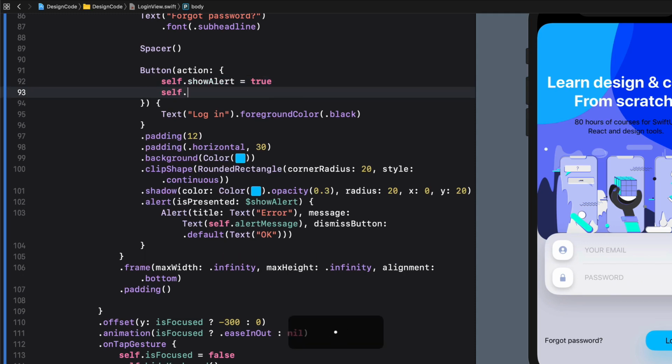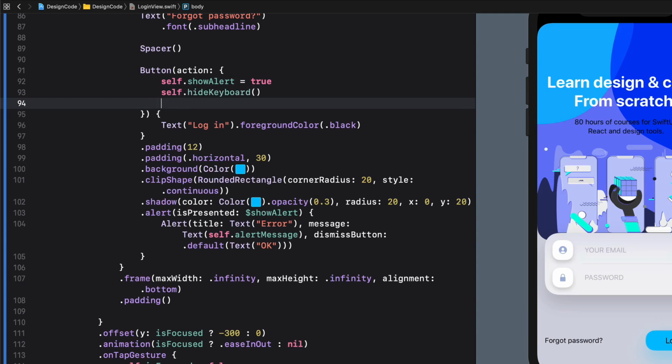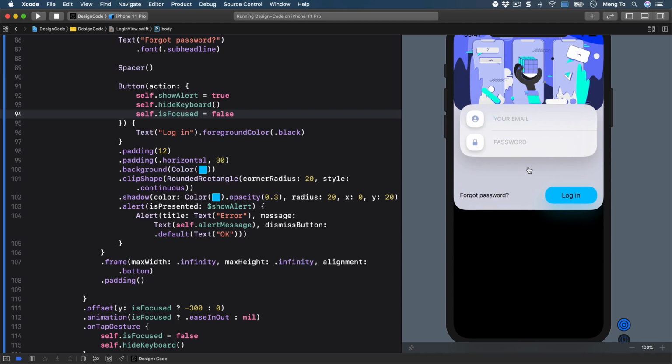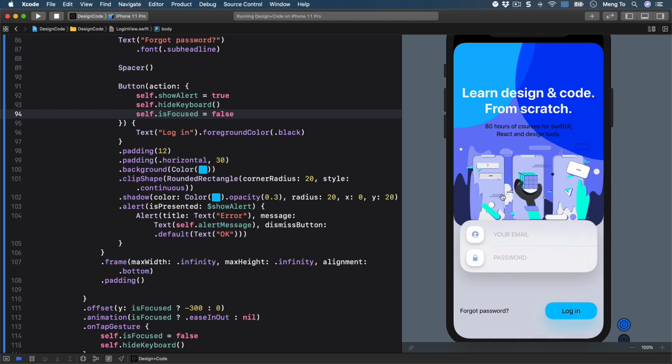So self.hideKeyboard parentheses, and not center the layout, so self.isFocus is equal to false. Perfect. So even if you have the keyboard enabled and the centering of the layout, you click on login, it's just going to reset and show the alert.